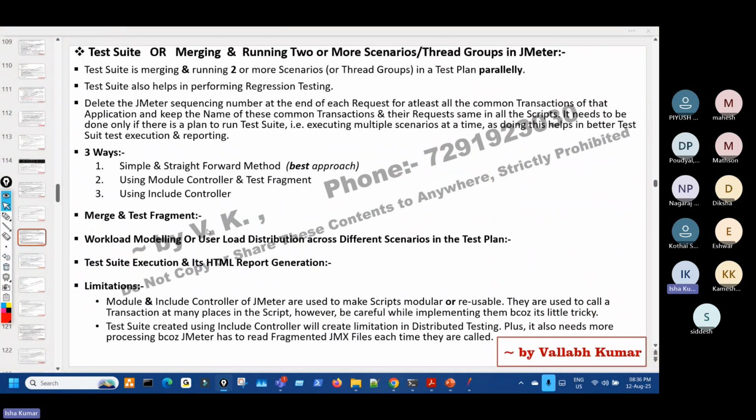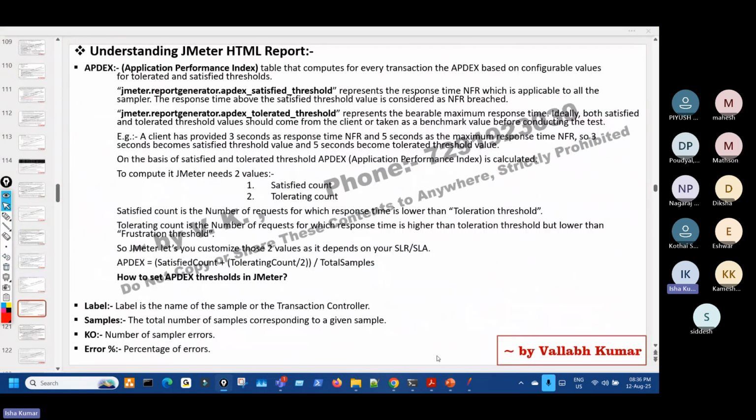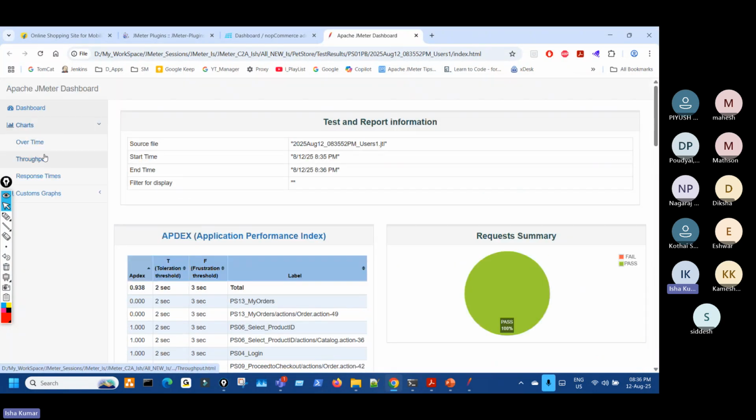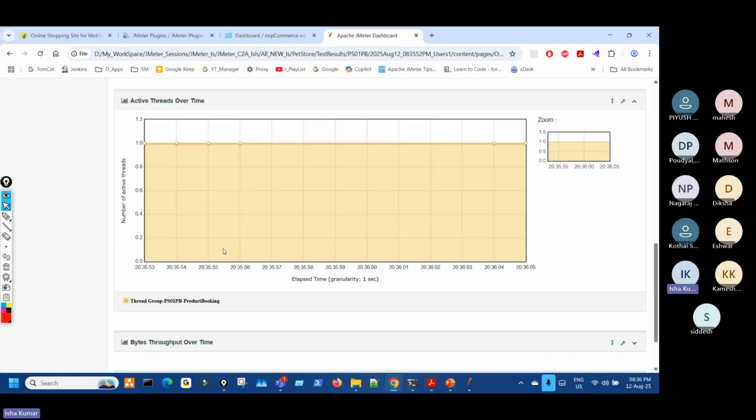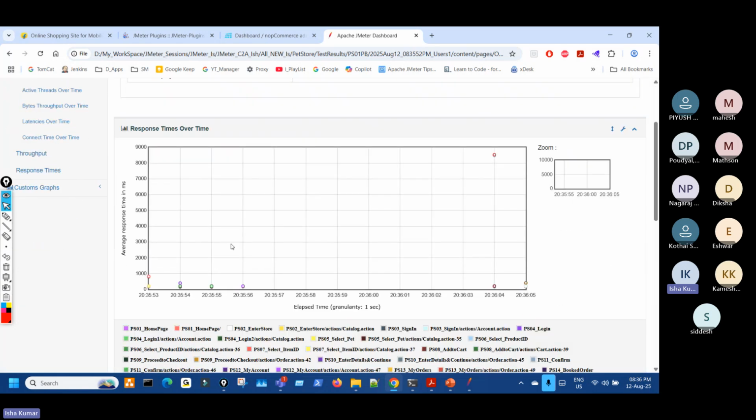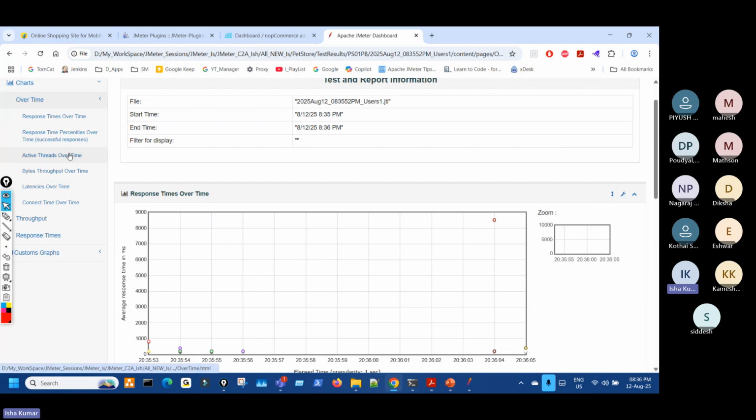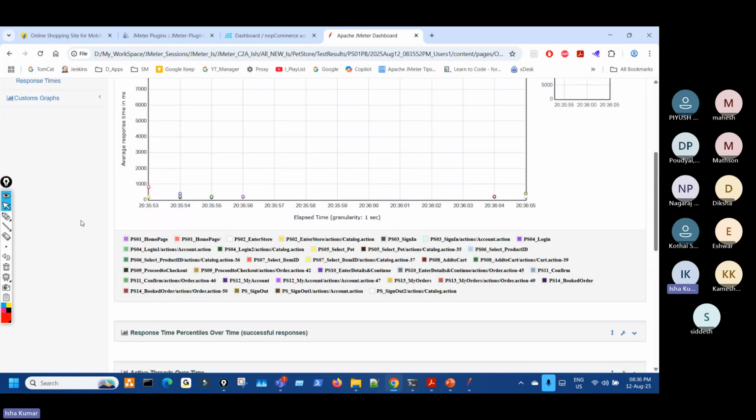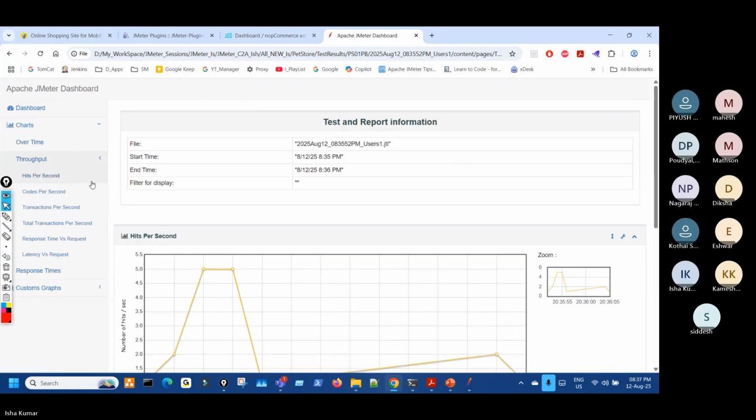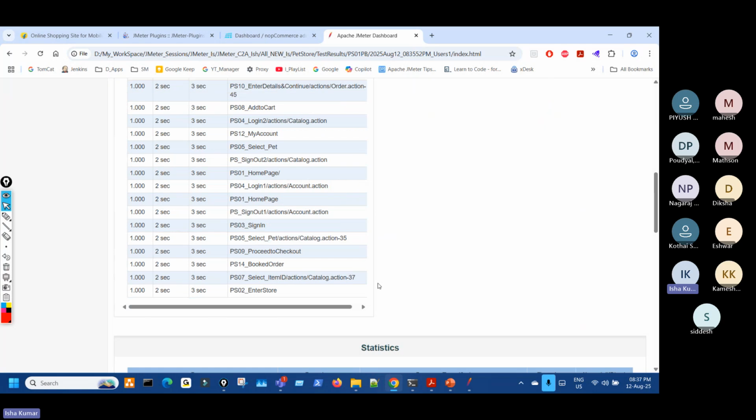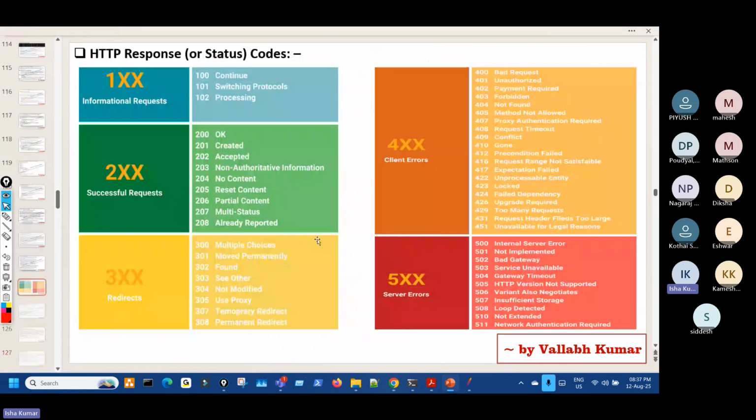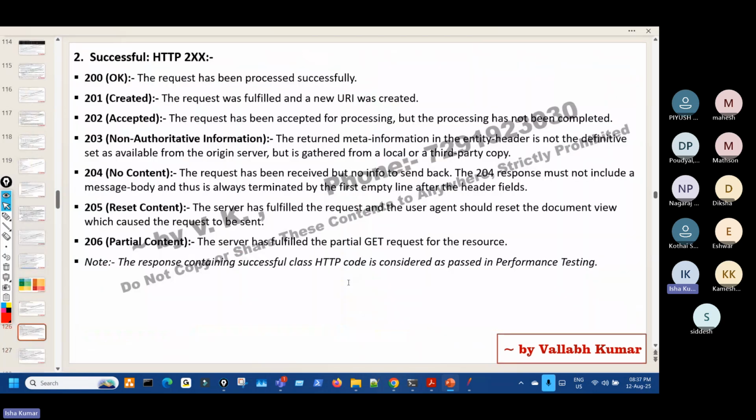Then understanding that report, which we have, how to read it. In that report, charts are also there. If you scroll here, charts are there. For now you see there is no graph here, because we did a small short duration test. If I run it for 5 minutes, we can see some graphs here, but still some data is there. And then this is the main table. How to read that, with all the error codes that are there.